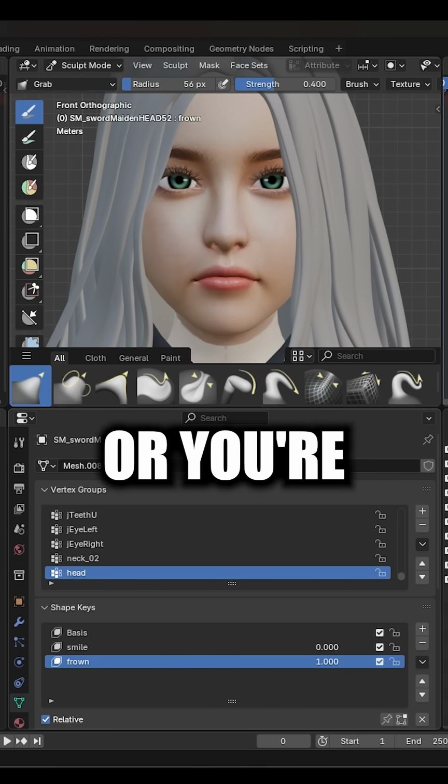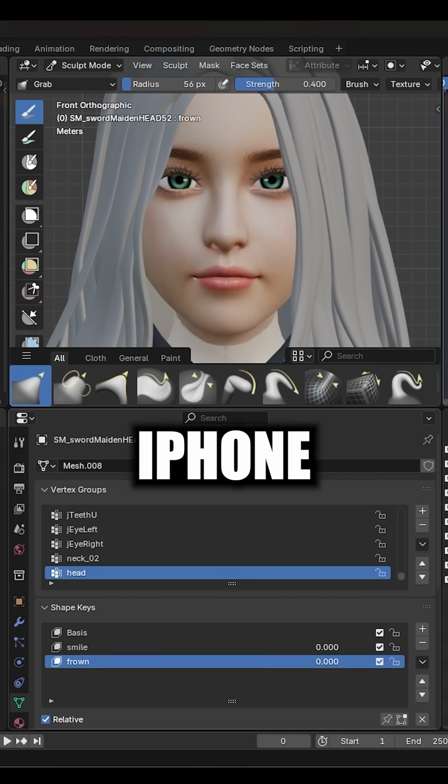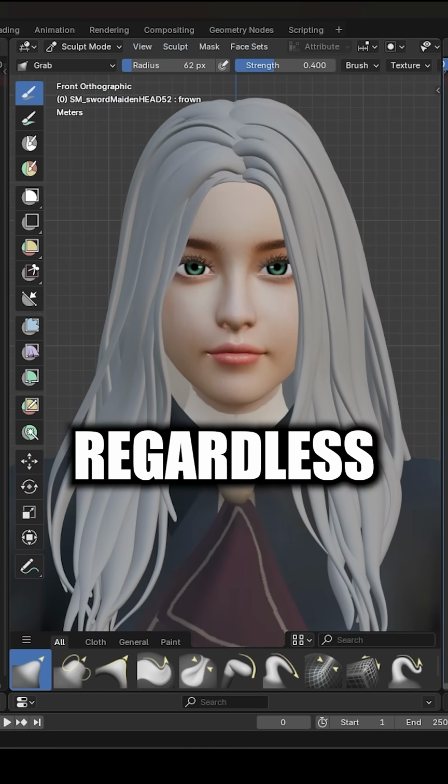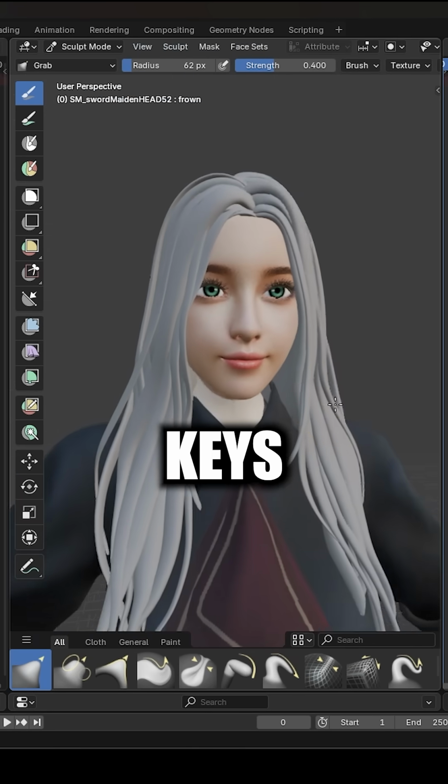If you're a VTuber or you're using facial motion capture with the iPhone or VR, this is usually how you create the 52 facial shape keys that are required to record your facial data. But regardless of what you're using it for, once you got all your keys, you're done.